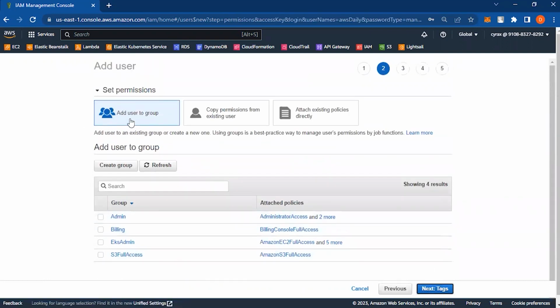With this permission, we have add this user to a group, which is basically when you have a certain group that has specific policies attached to them, you can just add that user to it. So instead of attaching new policies directly to that user, you attach the policies to the group and then add that user to that group. That's one option. The second option is copy permissions from existing users.